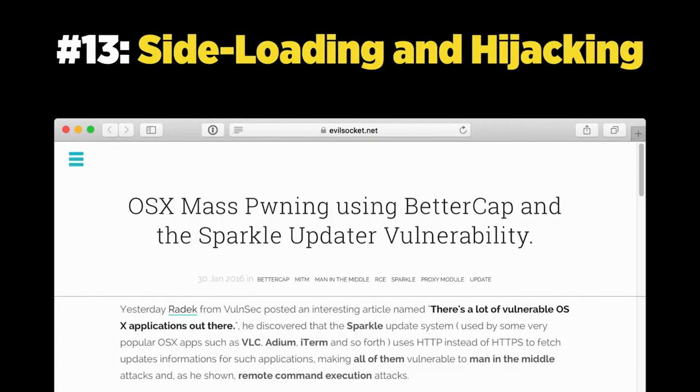Side loading and hijacking. This is straight from the headlines. January 2009, a small bug in the Sparkle updater framework that many apps use to keep themselves up to date was discovered. And it was determined that a man-in-the-middle attack could be used to hijack an app's updating system and cause them to install a different app or run arbitrary code. So that's a bad thing.